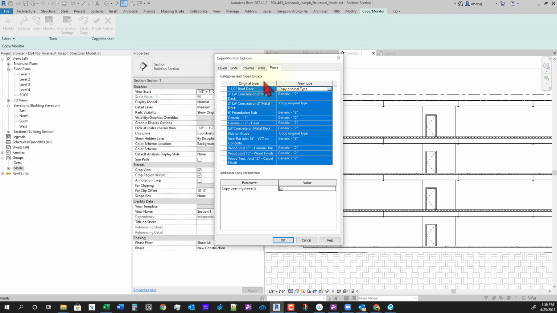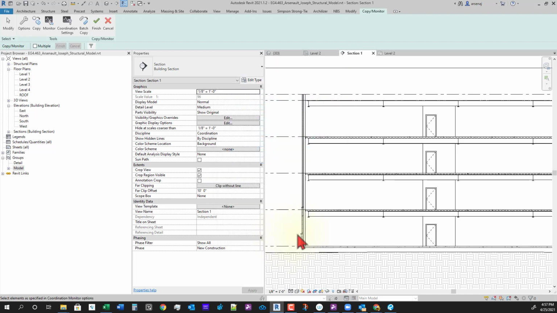What happens is that if you don't, it will just change it to whatever new type it says over here. So here we can say copy original type, and it will actually just copy this 1.5-inch roof deck and the slab on grade right over. We don't have these in our architectural model, so it's not giving us an option to copy original type. But in here we can change it to copy original type. So hit OK, and then also make sure copy openings and inserts are selected, and hit OK.